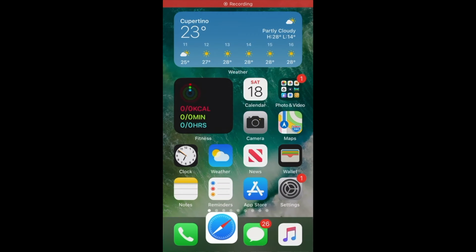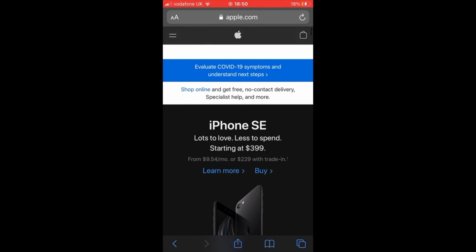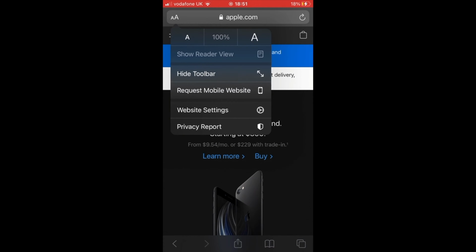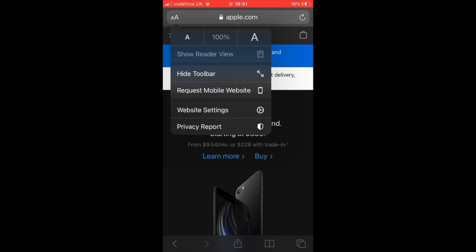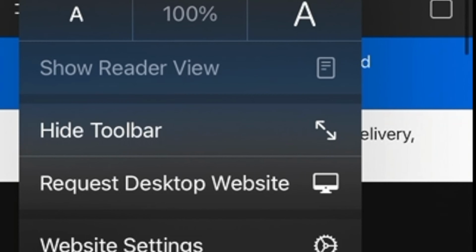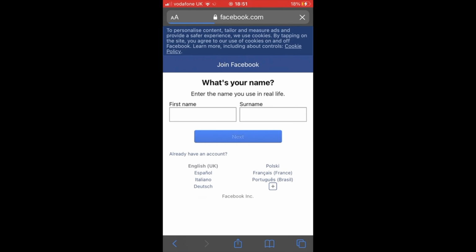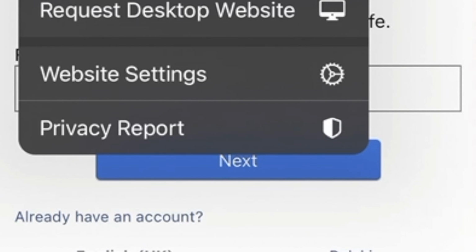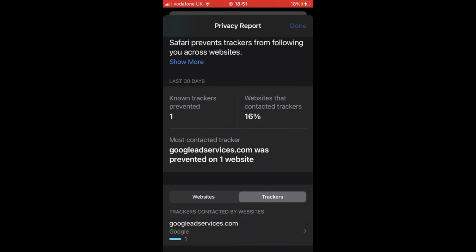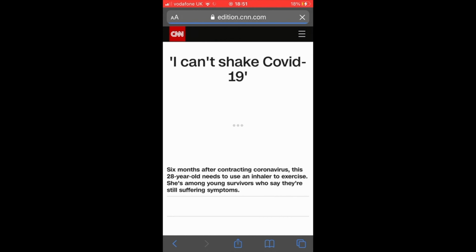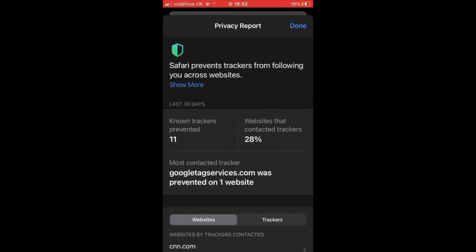Hi, I will show you some cool Safari features on iOS 14. First, if you tap on the two capital A's on the top left corner, you will see a choice of things you can do. You may choose to request a mobile website or a desktop website. You may also get a privacy report and see how many known trackers were prevented. I like this feature. You will be surprised who is most interested in tracking you.